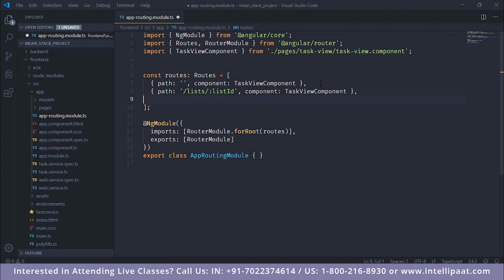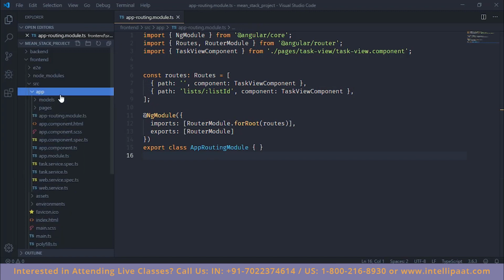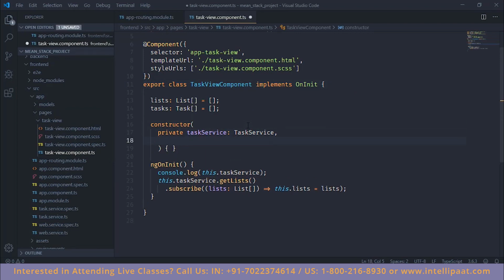The first thing we need to do is register the route, and we have lists, list ID, component, task view. So this is the URL we wish to go to. Now we need to open our task view component, yeah, this is the file, and we need to inject a few more properties.